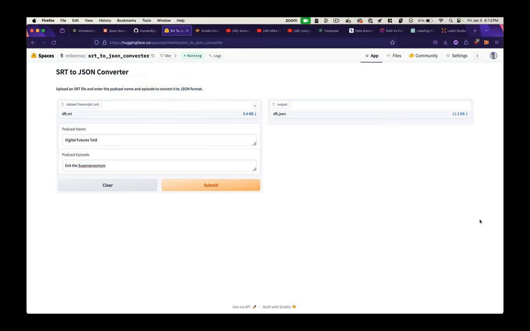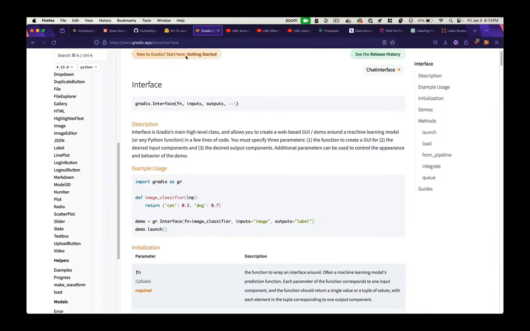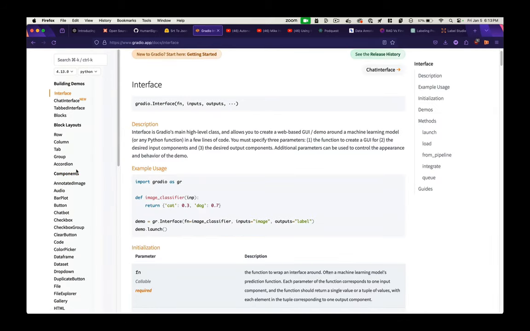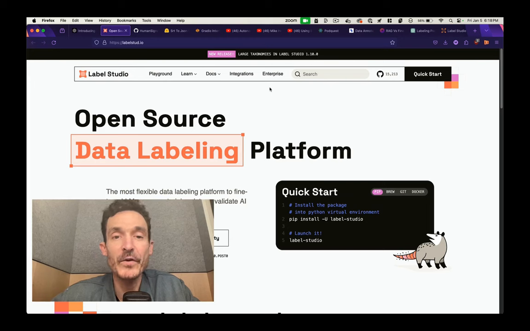Now, if you wanted to customize the look and feel or the layout of this stuff, you can totally do that with Gradio, and there are docs on how to do that. But for our purposes, we're just going to let it intuitively lay out the interface the way it feels is appropriate. So now that we've got that file conversion piece out of the way, we're ready to start importing our data into Label Studio and creating the sort of textual segmentation and labeling that we need.